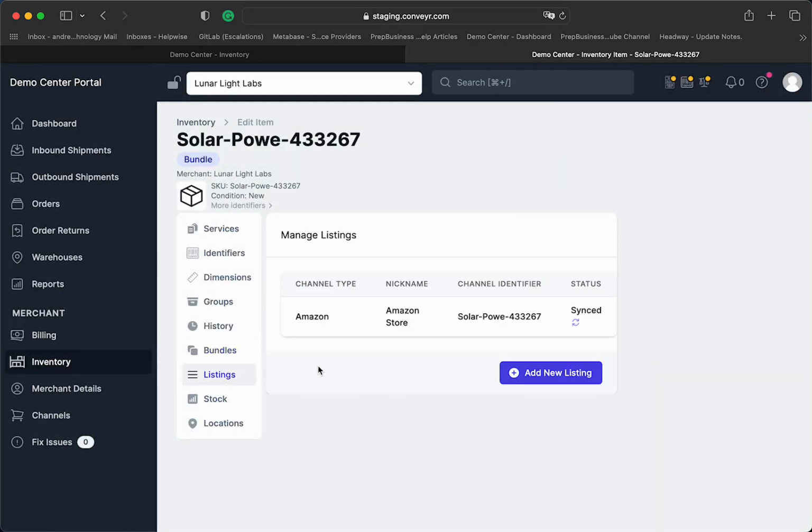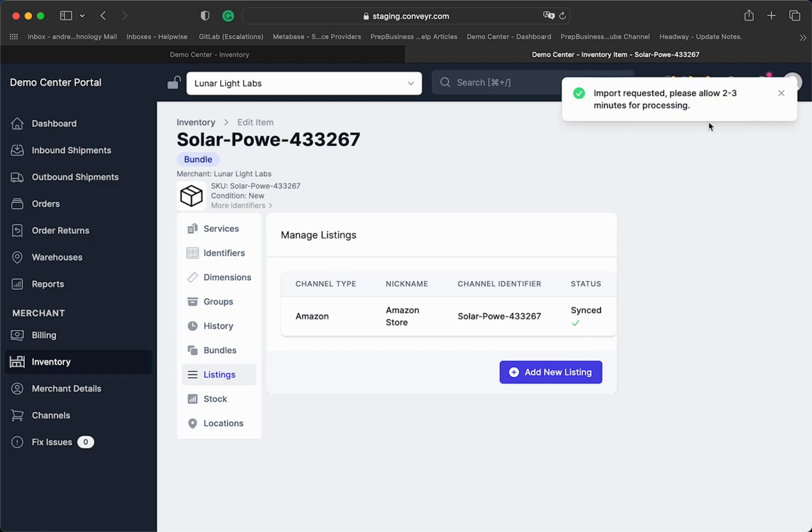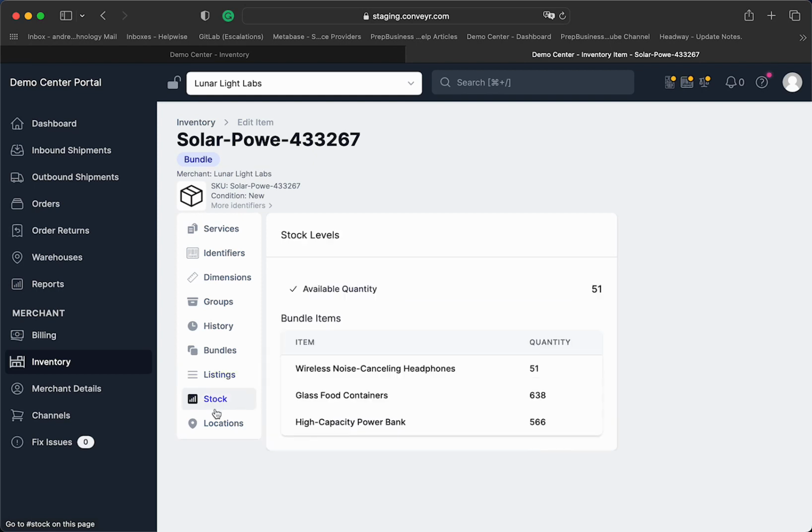Okay, so here you go to the listings. This is an alternative option if you want to synchronize your items a little bit faster than you do it here from the channels. If you click here and synchronize, it will take 2 or 3 minutes to process the synchronization from the listings. This is the stock tab.